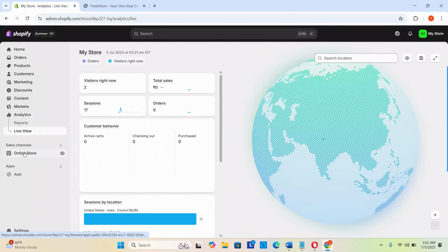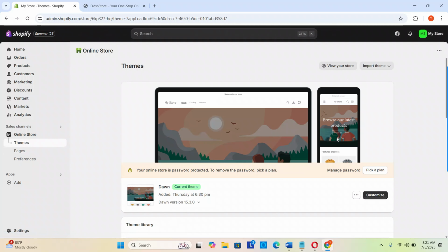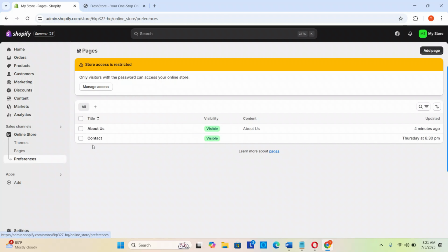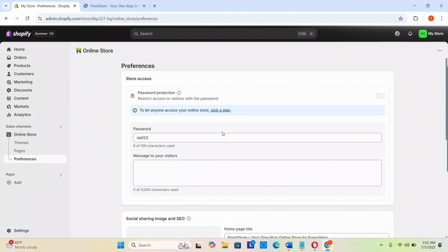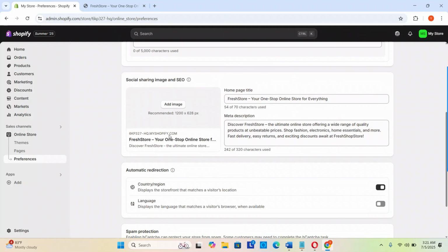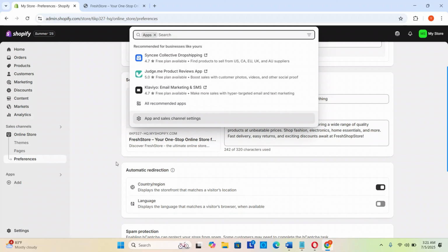So this is the online store, and from here this is the theme, the current theme. This one is your current theme, that is Dawn, and you can customize it from over here. You can manage the password, and these are the pages, which I have told you about. Preferences are very important, and I will tell you about preferences as well. And these are the apps, which we will cover in detail in a coming video.